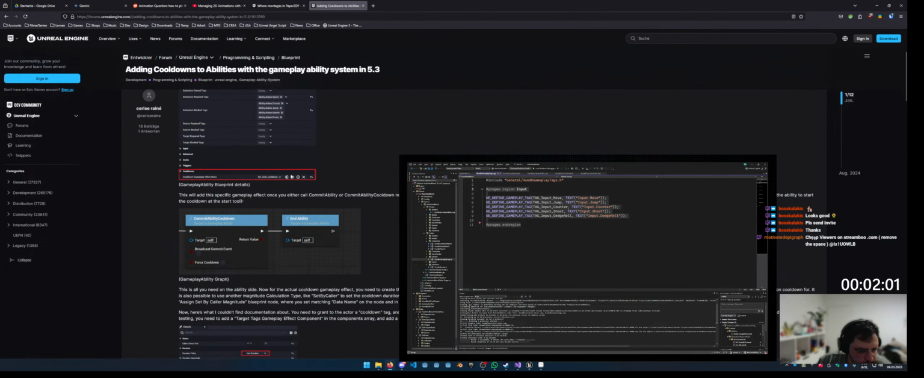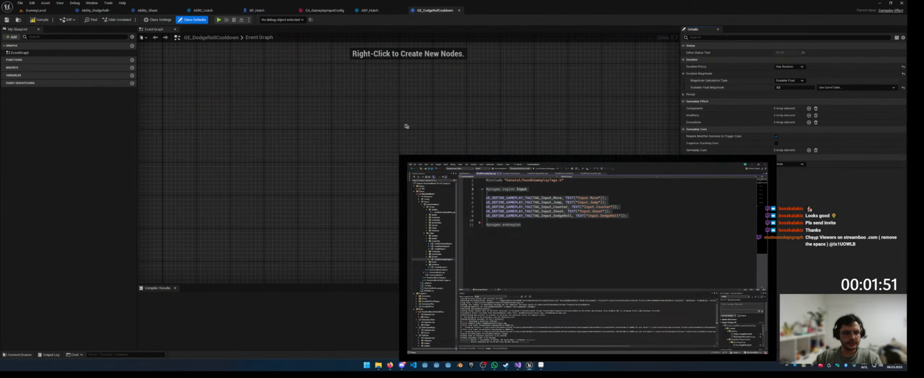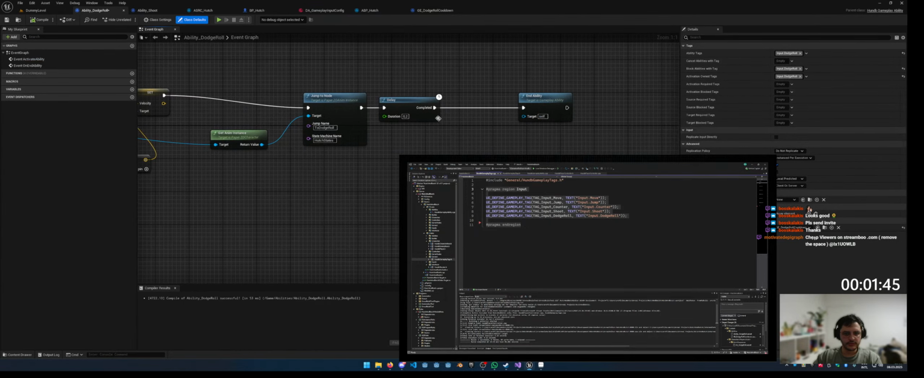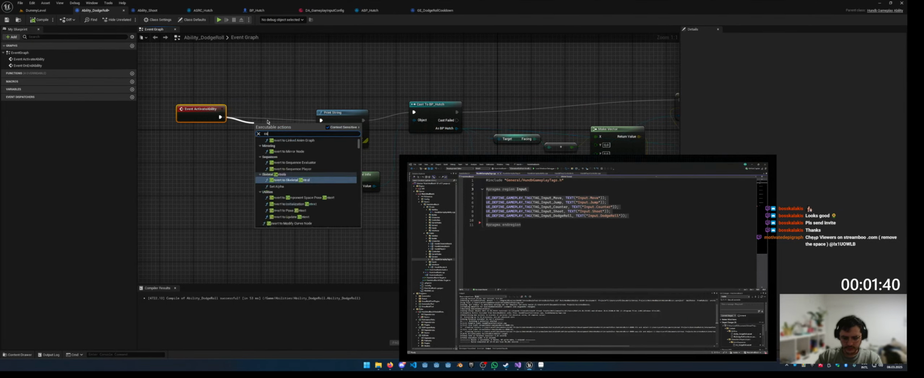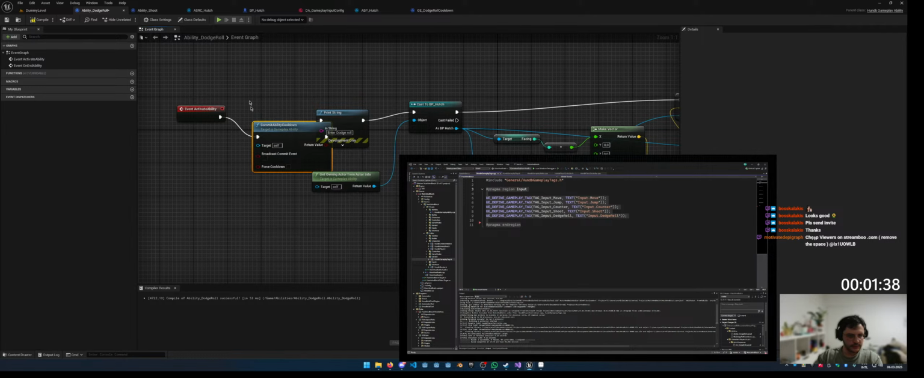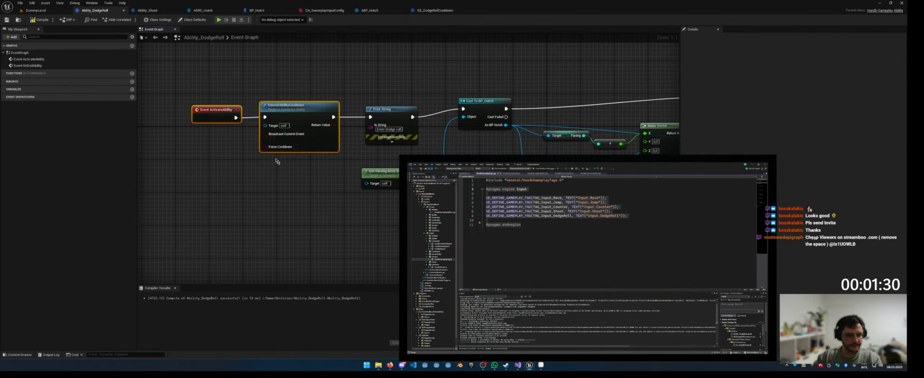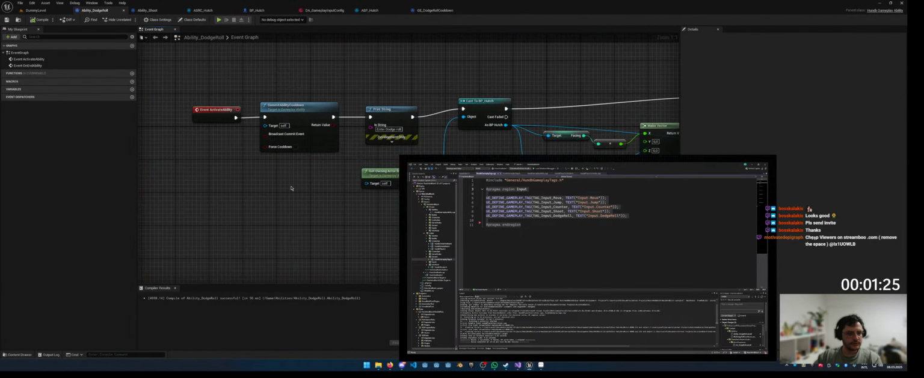Okay. Commit ability cooldown. So we have to commit the ability cooldown. Let's take a look. Maybe that's what I'm missing. And we can start directly with this. Commit ability cooldown. I mean, it's still doing nothing.